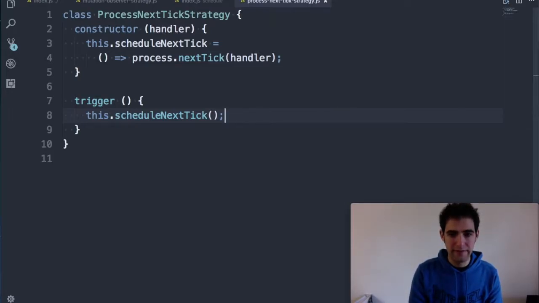We have to do something for browsers which do not support mutation observer. As far as I know, there is not a way to emulate the scheduling of a microtask on a browser that does not support mutation observer. So we are going to implement a better-than-nothing strategy. We are going to use setTimeout with a delay of 0 to schedule a task.